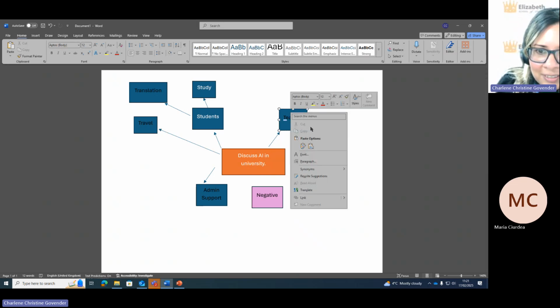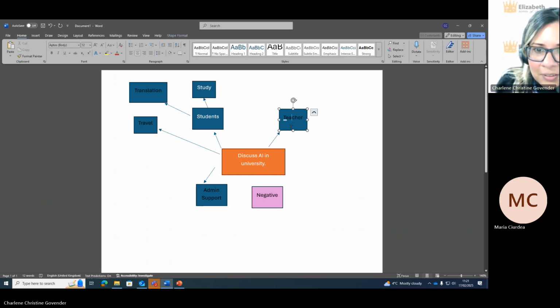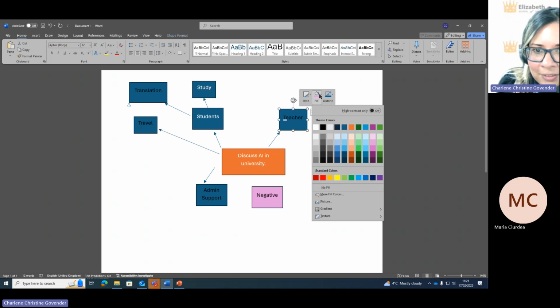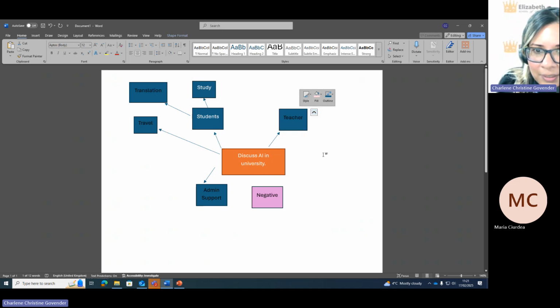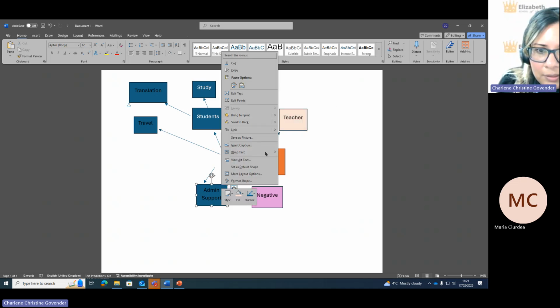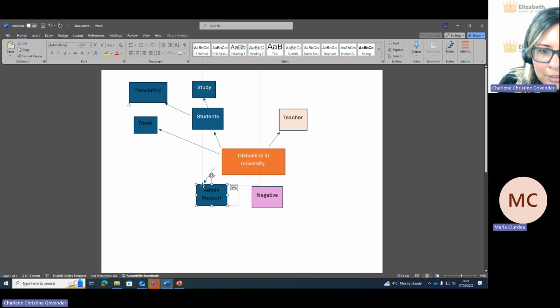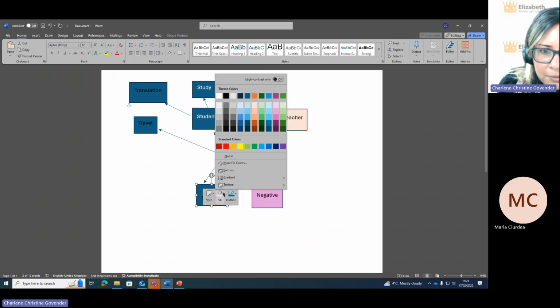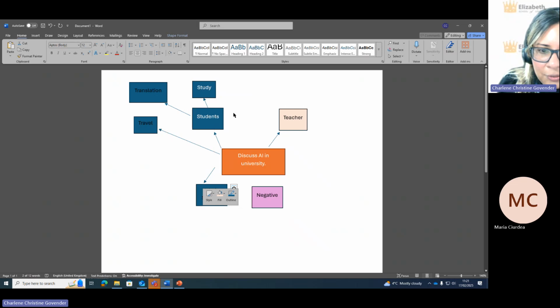Also, let me change these so I know these are different subtopics. When you want to change the color, click on your square, go to fill, and let's do gray for them. Okay, so I've got negatives.